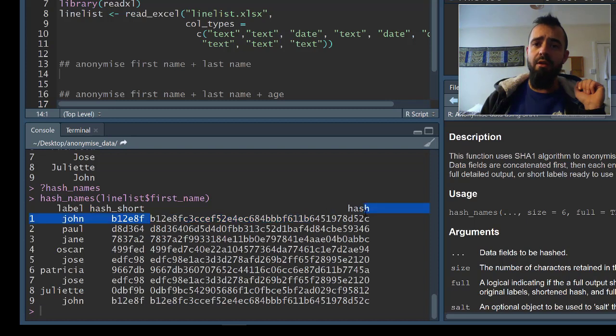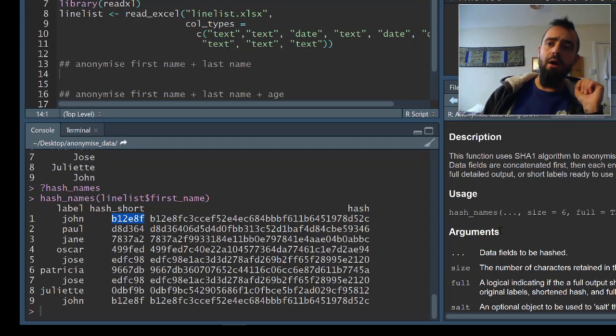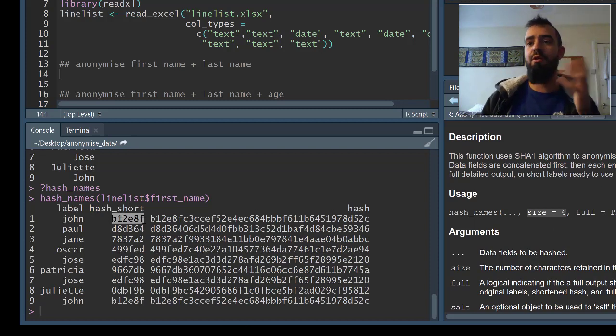The long one here is the full hash produced by the SHA-1 algorithm, while the short one here is just a shorter version, which typically is enough to ensure that these hashes are unique. That is, there's no chance that with two different inputs I will have the same output. And the arguments here, I'll encourage you to look at the documentation, but the size here is basically the size for the short hash. So you could have slightly longer ones if you wanted to.